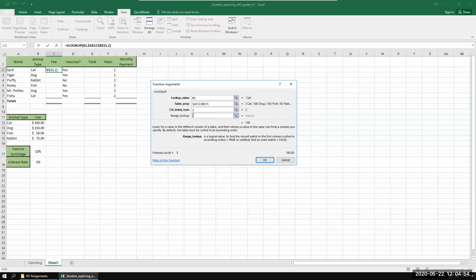And then finally, range lookup. If you leave this out, or if you put the word true, it kind of explains it right here. It's looking for a match. It'll take the first thing it matches. And for cat, that would be fine because it goes alphabetically. But when it went to dog, you would get the same number as for cat because it's just looking for any match in this data set.